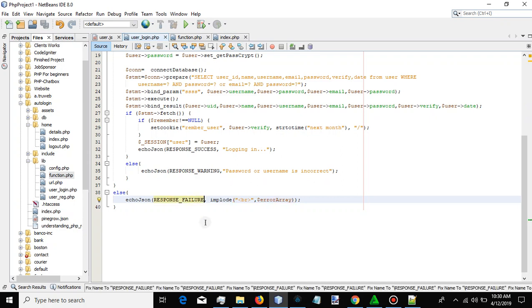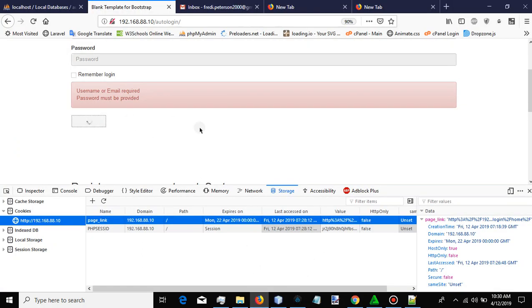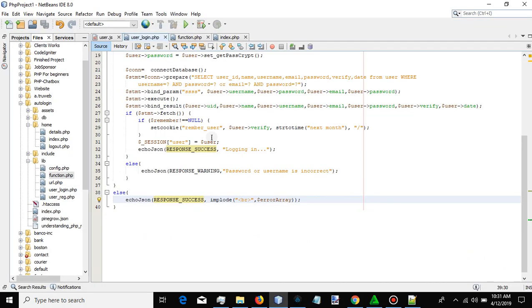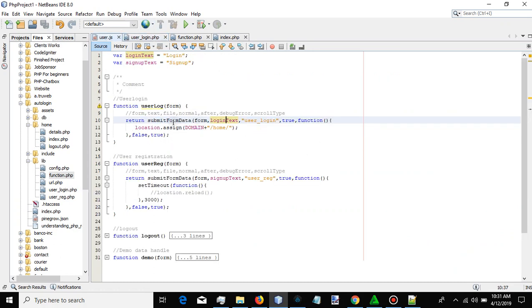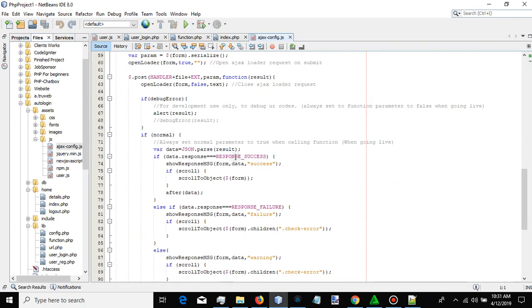And this is the response. The response is failure. If I change the response to success, which is the response code, then it will be showing green. When it's success in the response code, this is what I did here. Submit the form data. So the type is going to check for everything here. Let me show you once again.